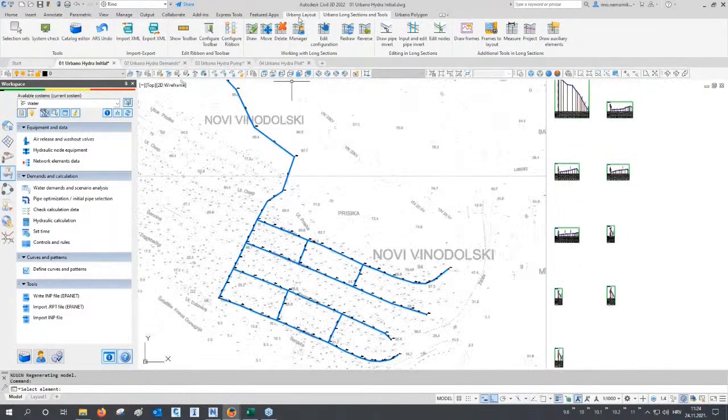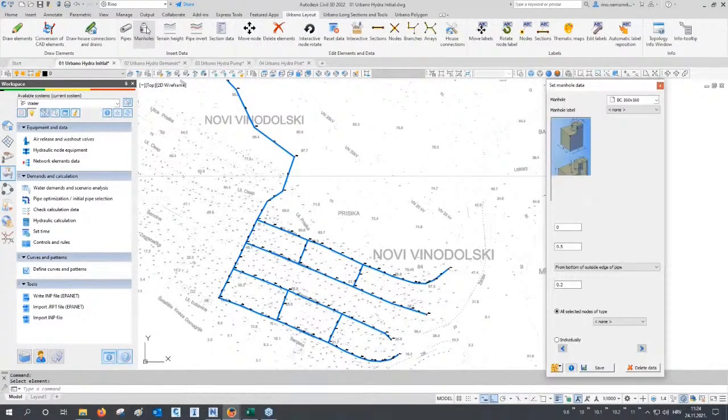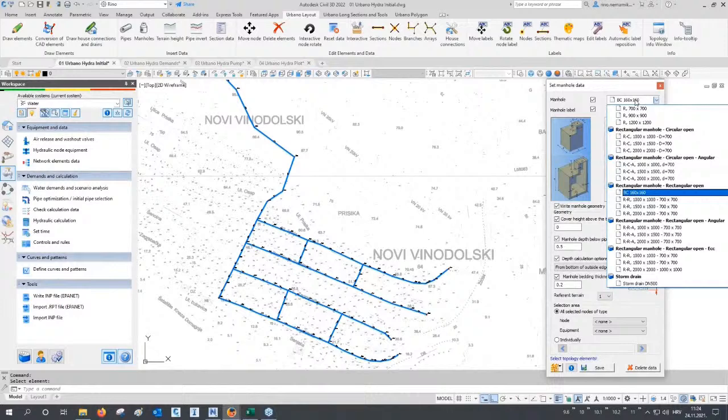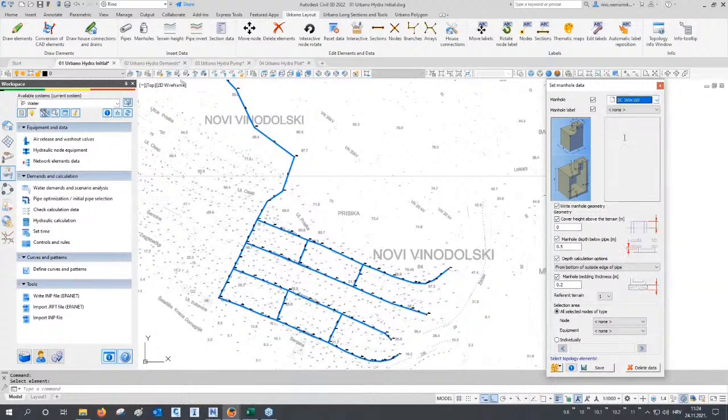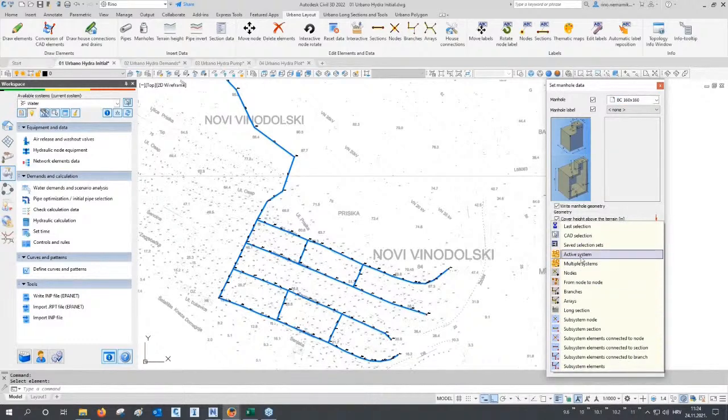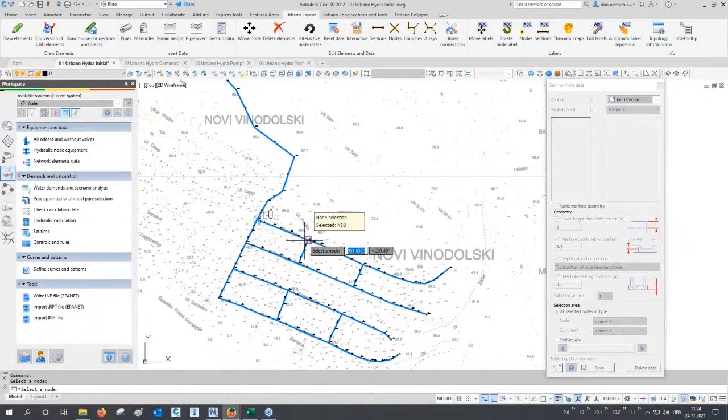So let's go to the function for setting of the manholes. Here from the manhole catalog, you can choose any type of manhole. In the manhole catalog, you can define different shapes of the manhole, different sizes, different materials, and so on. I will use this rectangular manhole with rectangular opening with this size. You can also define some parameters, and then you have your selection options. I will not select the entire system. I will select just these nodes where I have this branching in my network.